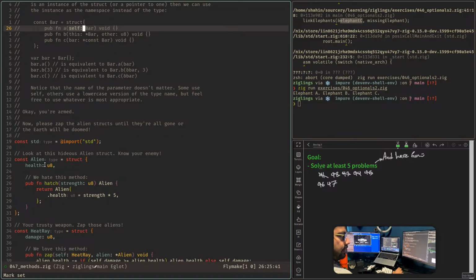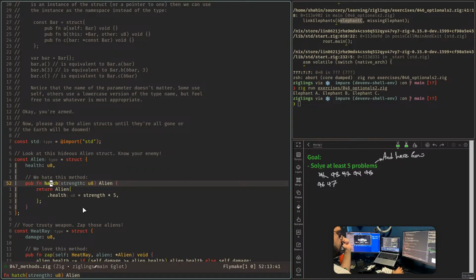And then look at this hideous alien struct. Know your enemy. We have an alien, we have a health, we have hatch. We hate this method, okay? And then hatch takes a strength and returns an alien. Oh, it returns a new alien.